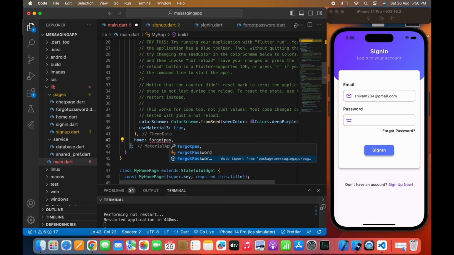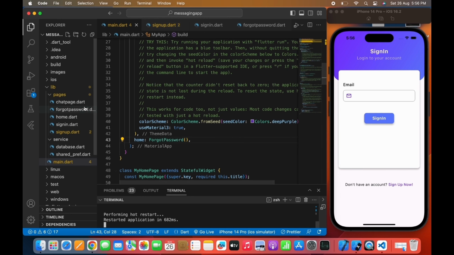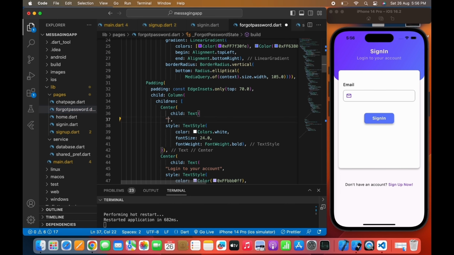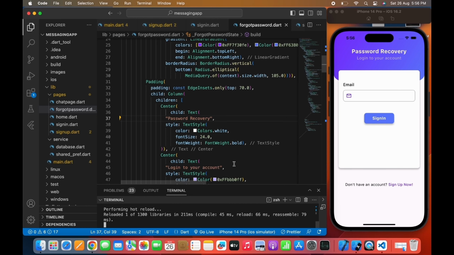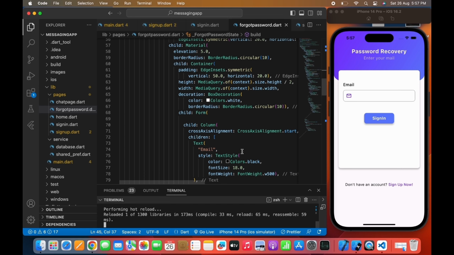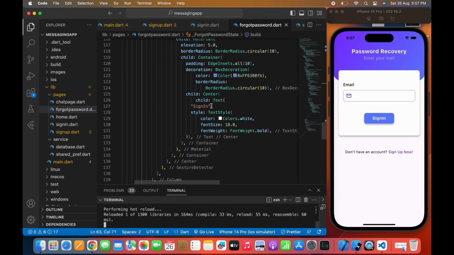So as you can see, a single email text field is shown here. Now I'll rename the signing to password recovery. We'll also rename the text login to your account to enter your email. We'll also make the container smaller in size. Now I'll rename the signing button to send email.